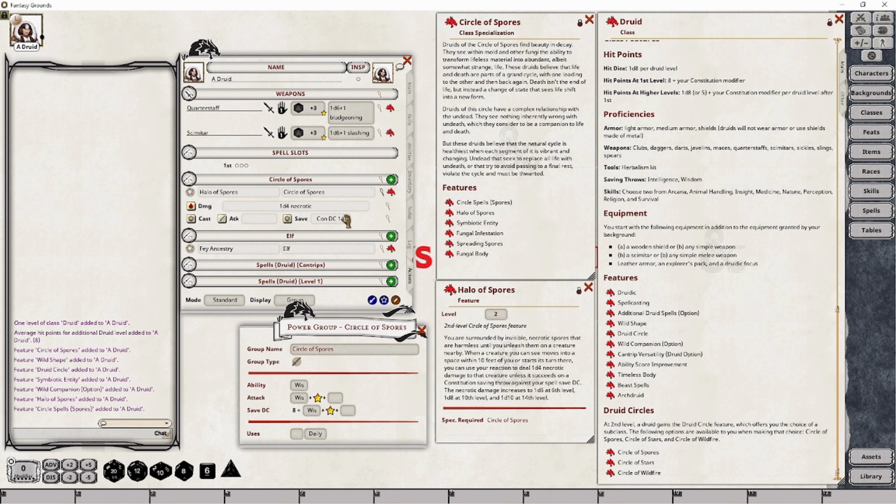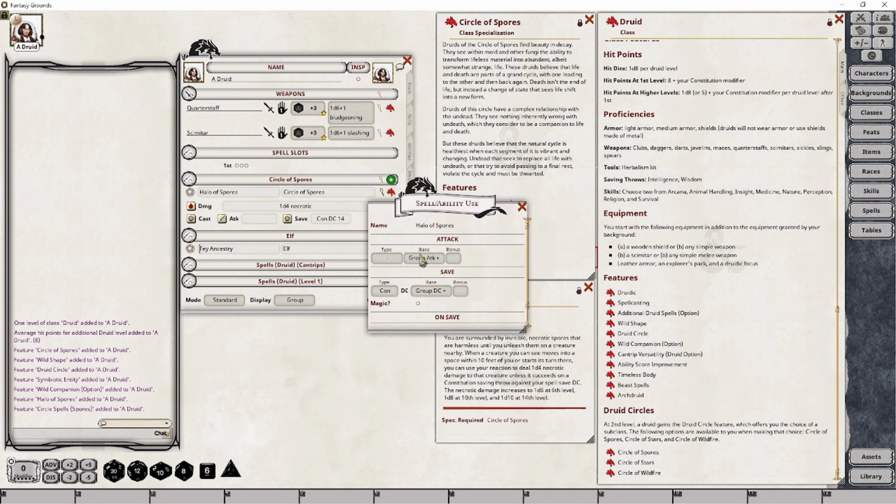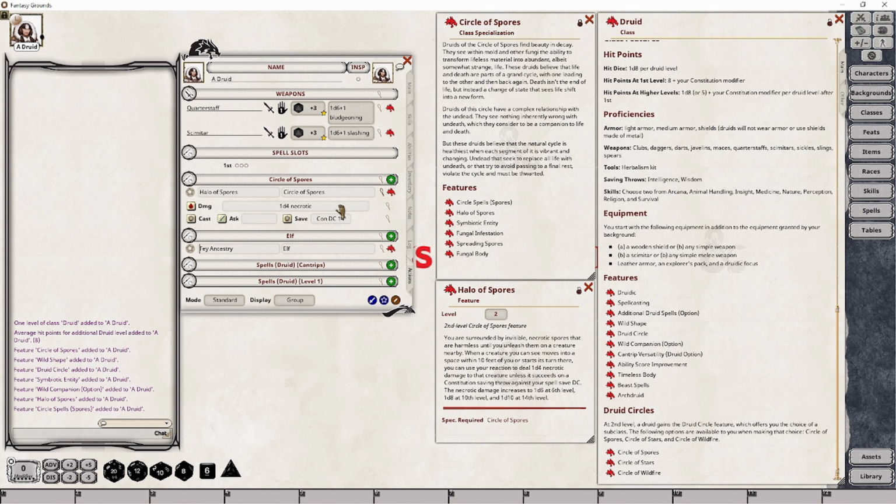So now we have the Constitution save of DC 14. Perfect. Now, any additional features that we add into here will automatically calculate this, although we might have to just pop it open so that it can do the calculation. And that sets it up and is now ready to go. So at levels 6, 10, and 14, we're going to want to make sure that we adjust this.